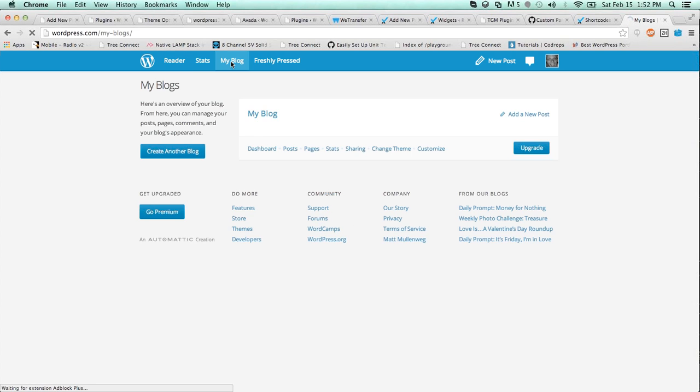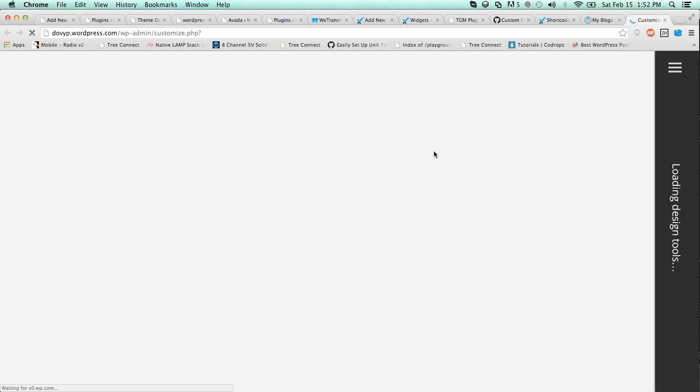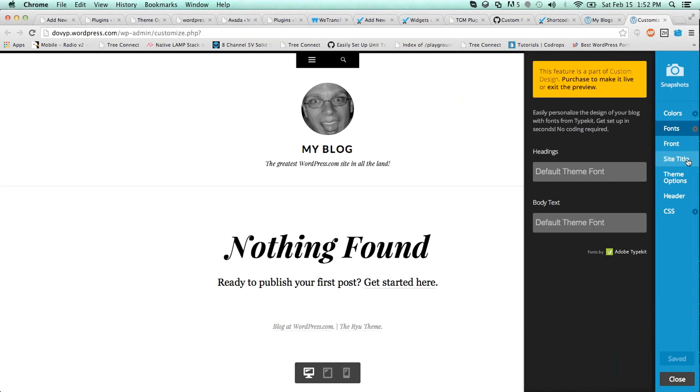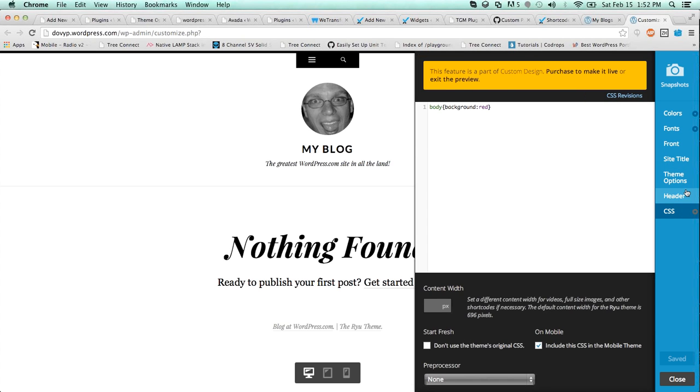Okay, so here if you go to your blog and if you go to customize, this is what I'm building for Redux. But again, I need your support. So here's their customizer. Isn't that cool? But imagine this with all of the Redux fields. Their CSS has full output. Body, background, blue.